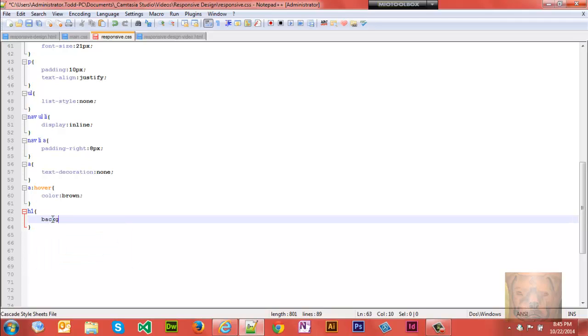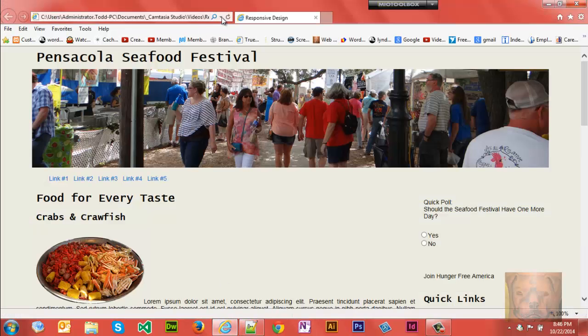background. Remember, background is short for background hyphen color. B3B3A7. Hopefully I typed that right. Okay, and there it is. So we have our different color there.